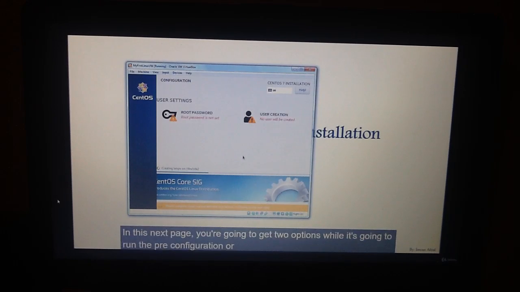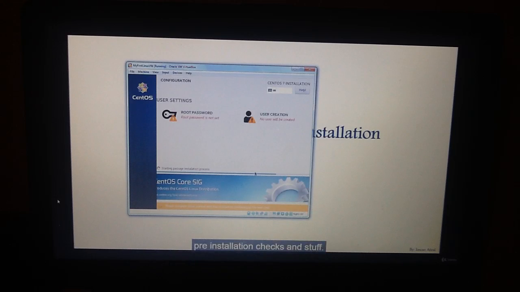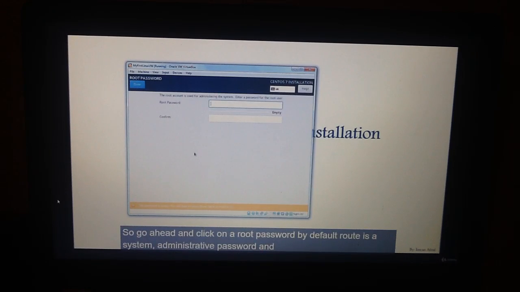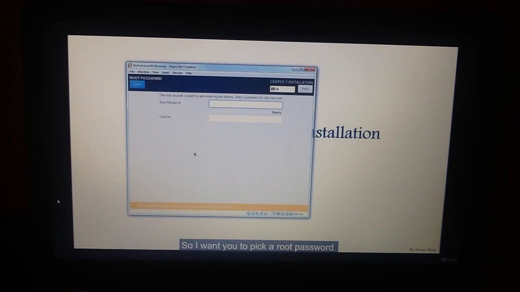Alright, in this next page, you're going to get two options while it runs the pre-configuration or pre-installation checks. It is asking us to create a root password. So go ahead and click on root password. By default, root is the system administrative account in Linux, so I want you to pick a root password.